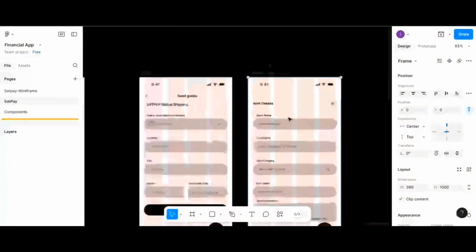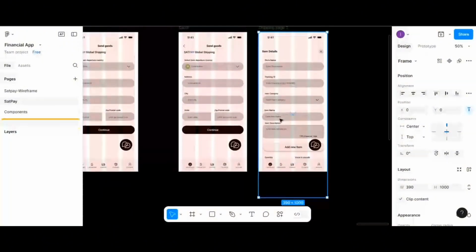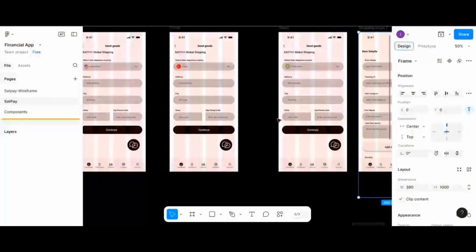So now we are done with the shipping page. So in the next lecture, we're going to design the conversion page. See you in the next lecture.